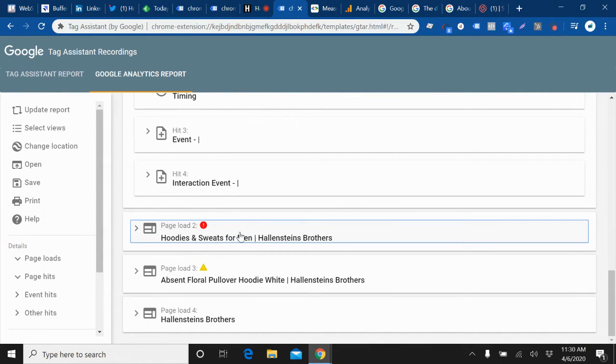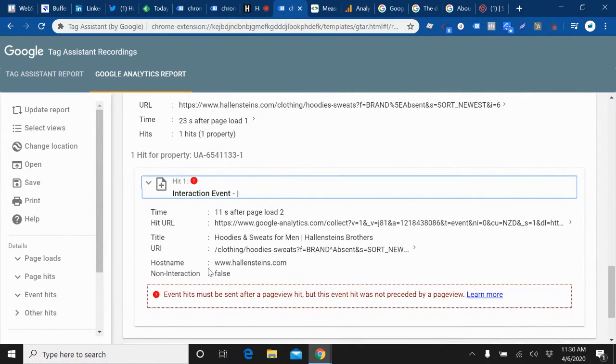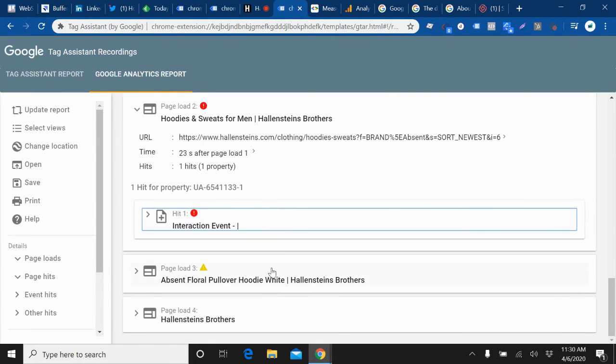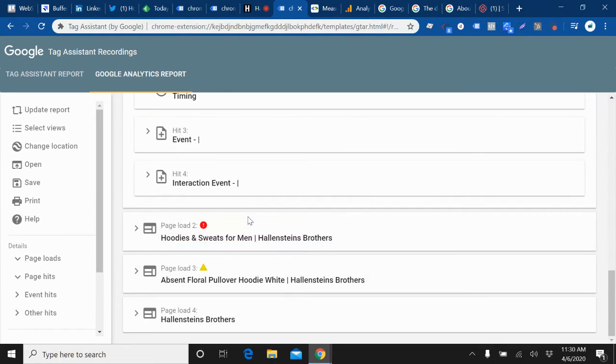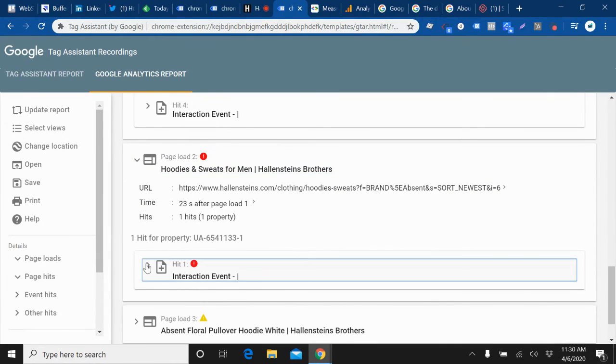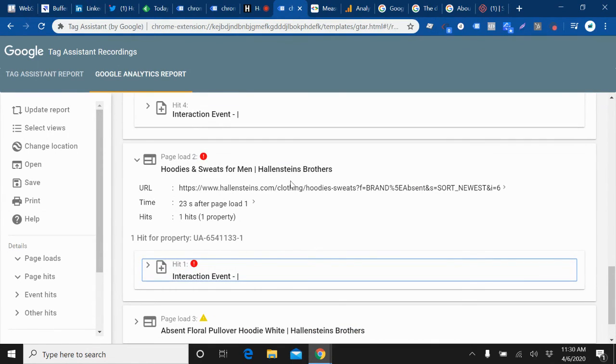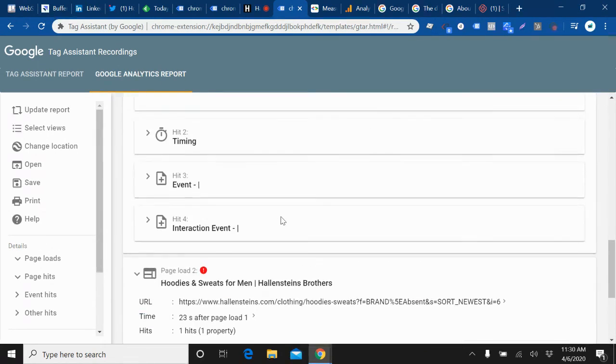In this situation, on the second page that I was on, there is an error, and the error is that there was an event that was sent even before the page view hit was sent, which is something that shouldn't be happening. In fact, if you see here, there was only one hit that was sent. There is no page view tag that even got received here.